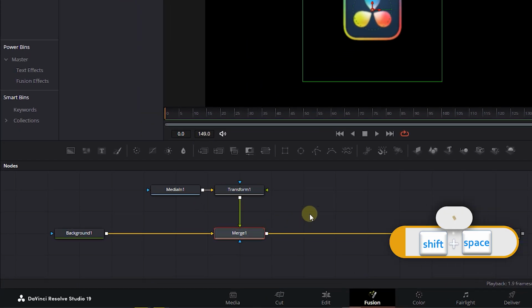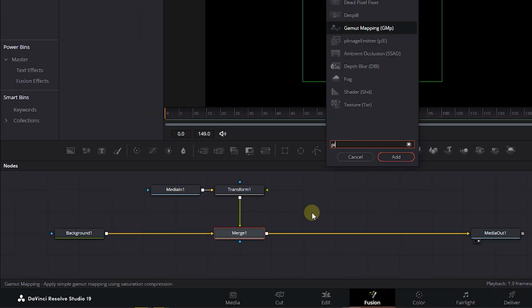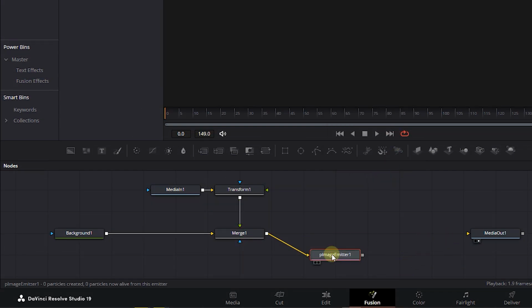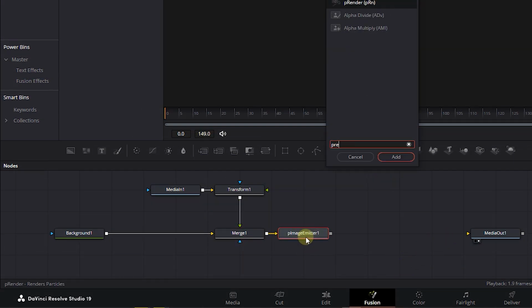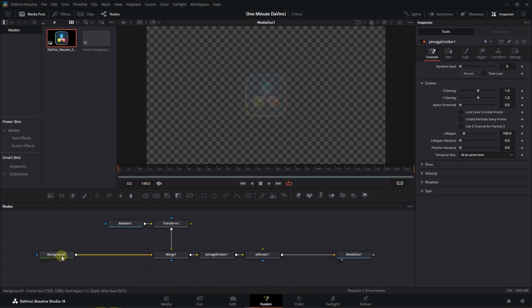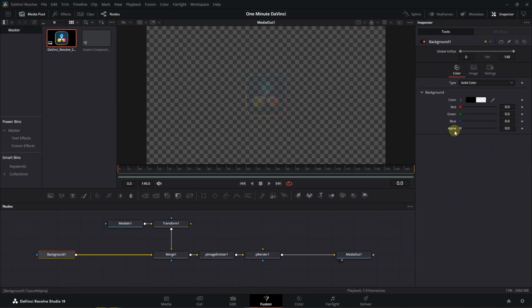Select Merge node, press Shift+Space, search for pImageEmitter, and add it. Disconnect Merge from Media out. Search for pRender and add it. Connect Render to Media out. Select Background node and set Alpha to 0.